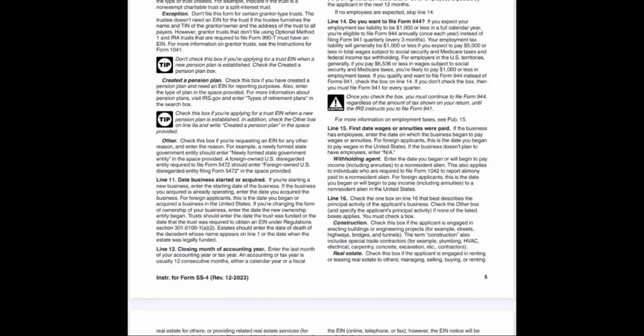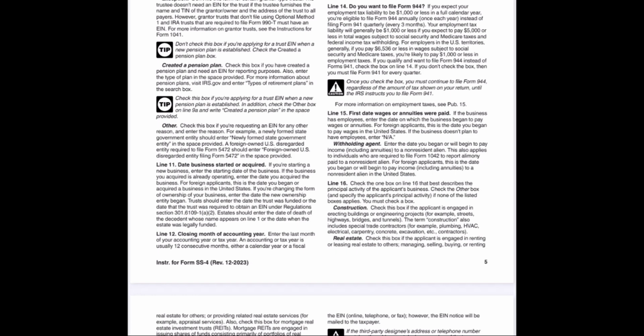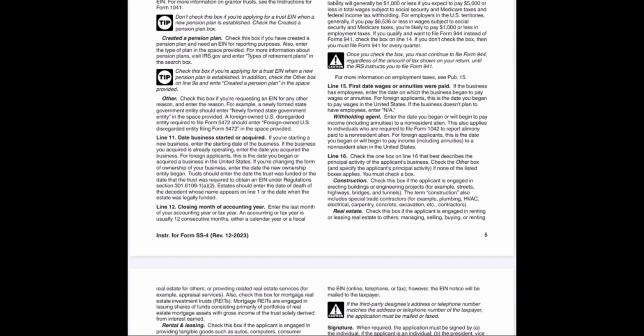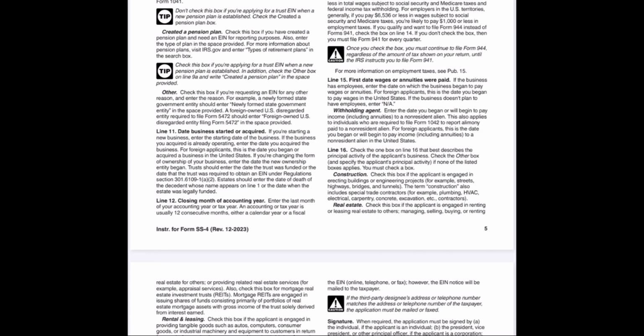Other. Check this box if you're requesting an EIN for any other reason and enter the reason. For example, a newly formed state government entity should enter Newly formed state government entity in the space provided. A foreign-owned U.S. disregarded entity required to file Form 5472 should enter Foreign-owned U.S. disregarded entity filing Form 5472 in the space provided.